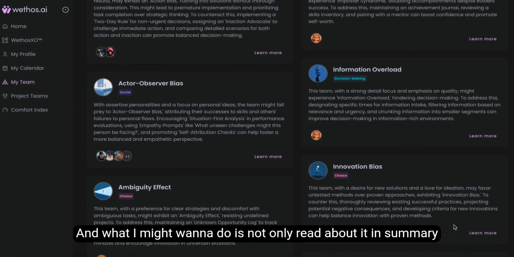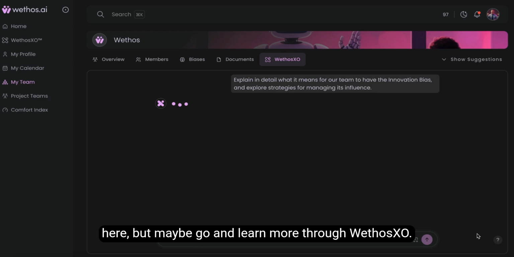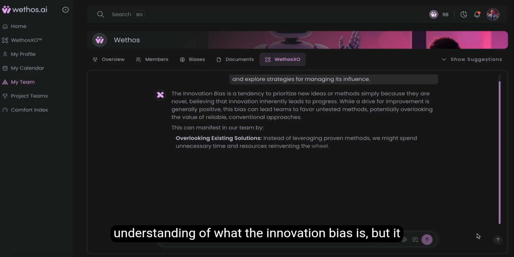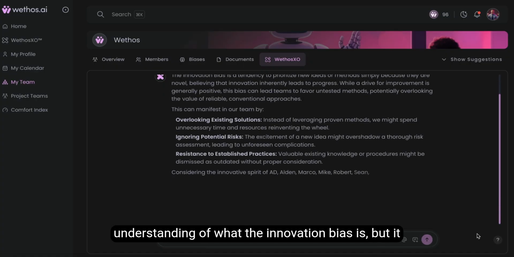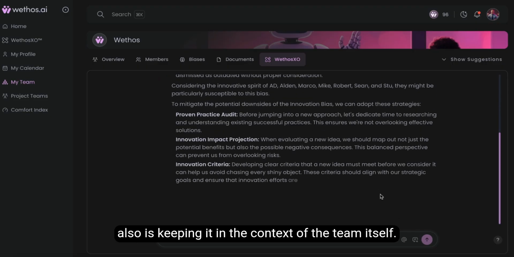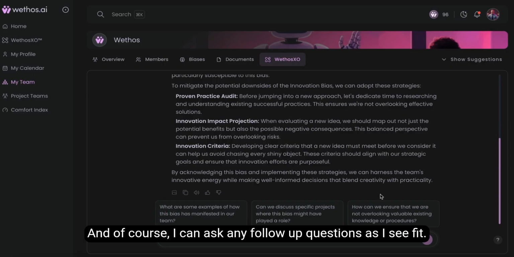And what I might want to do is not only read about it in summary here, but maybe go and learn more through WethosXO. So here, WethosXO is not only giving me an understanding of what the innovation bias is, but it also is keeping it in the context of the team itself. So not only does it understand the bias, it understands the team dynamics, it understands all of the individuals on the team, all contextual. And of course, I can ask any follow-up questions as I see fit.